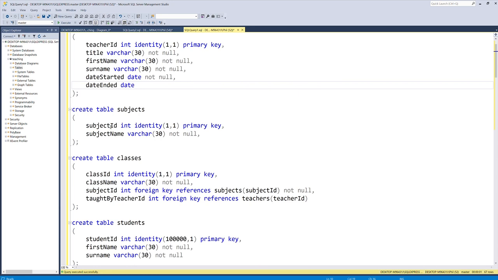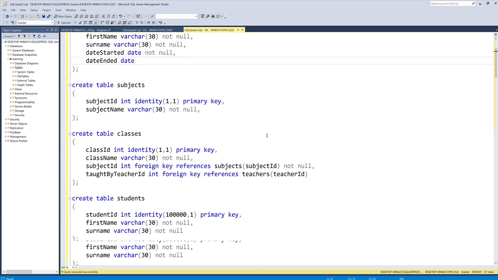Subject just has a subject ID and a subject name. You can make this wider if you wanted. You can put more information in there if you want, but I'm just keeping it quite simple. Classes, again, class ID, my primary key.